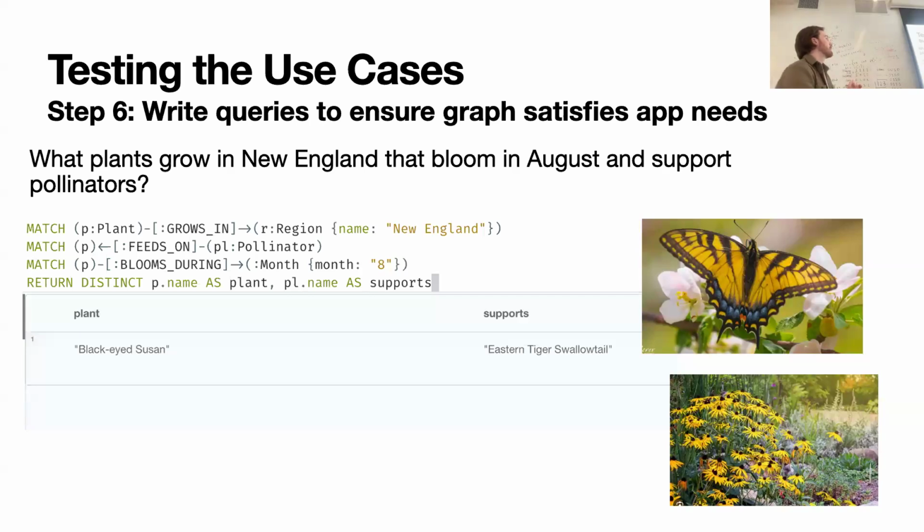So if we had the use case, what plants grow in New England that bloom in August and support pollinators, then this is the type of query that would be running. If you read through this, we're going to match all the plants that grow in New England first, and save a variable referencing those nodes. And then we're going to match the pollinators that feed on the plant. So in this case, the link is going the other way.